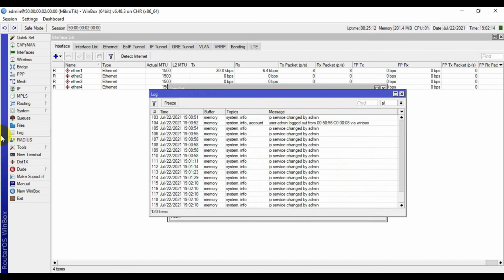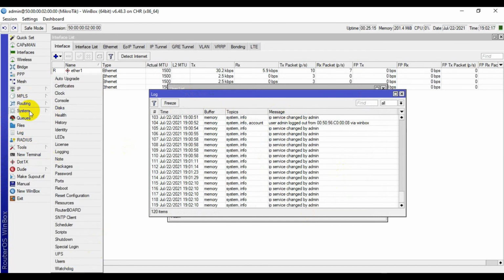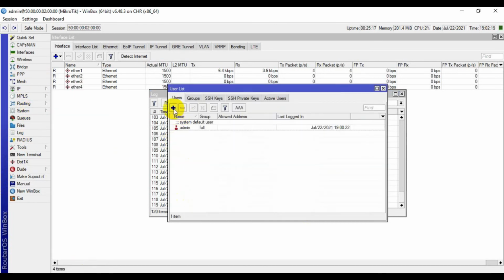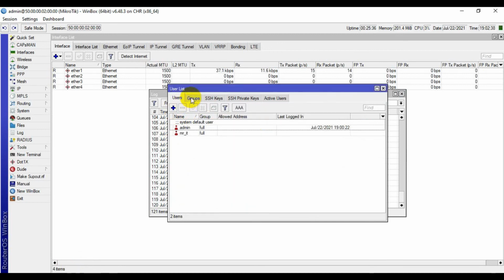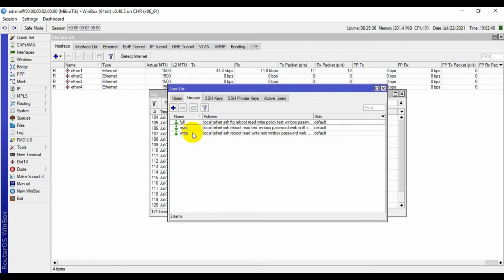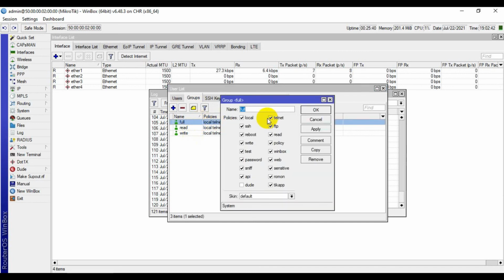And also we go to system user and create another user, like Mr. IT for my channel name. Group mode, obviously full. Password, set a password. I set a password. Here is the group policy, which is full mode.